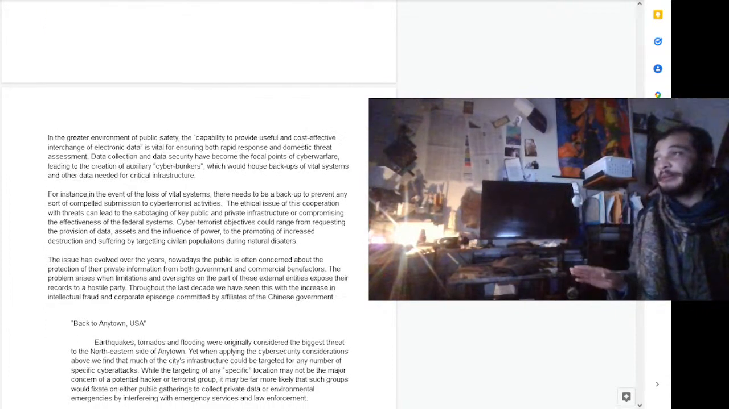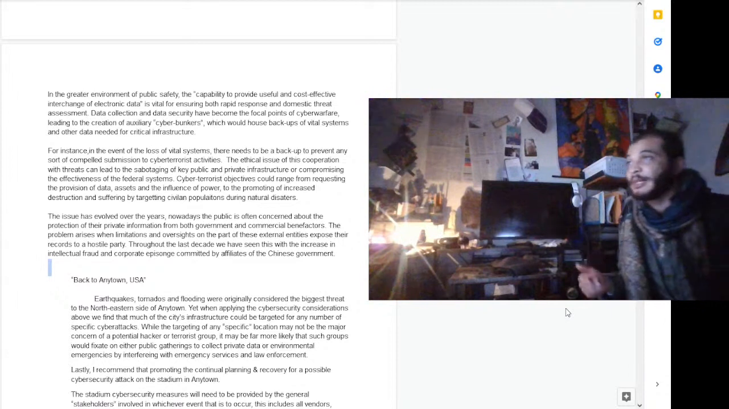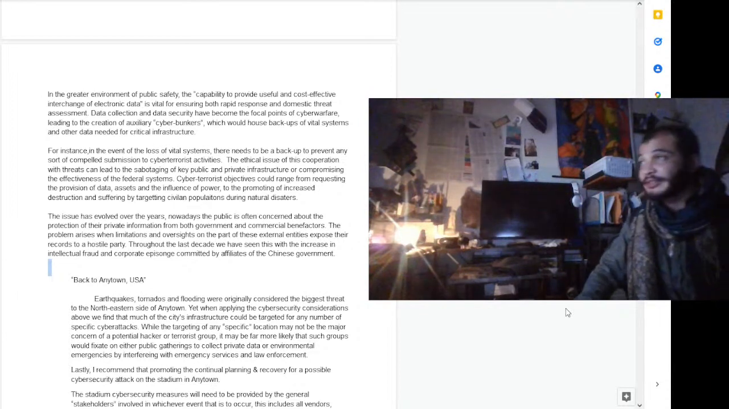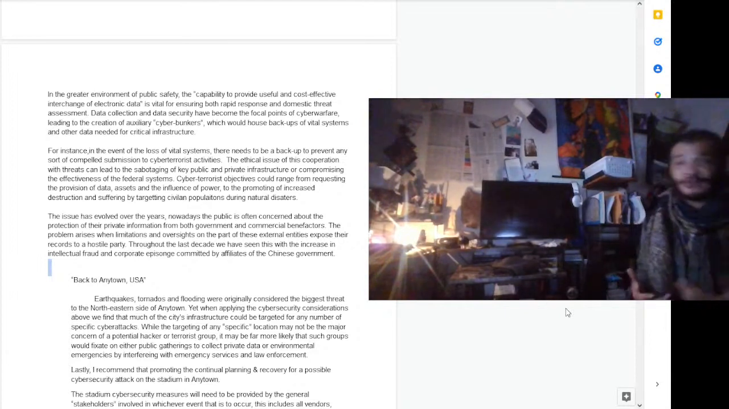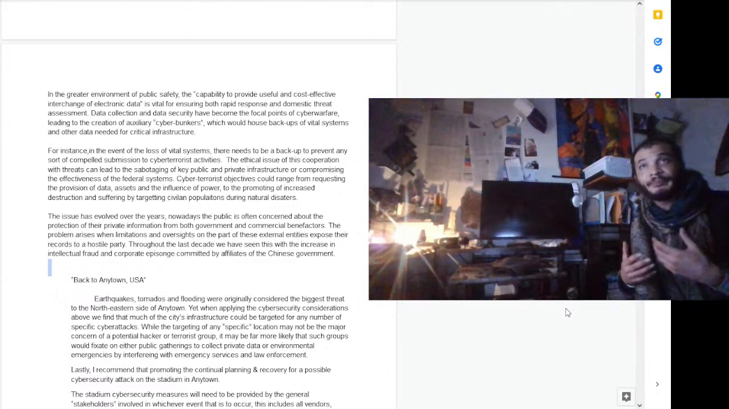So in the greater environment of public safety, this capacity to provide useful and cost-effective interchange of electronic data is vital for ensuring both rapid response and domestic threat assessment. Data collection and data security have become the focal points of cyber warfare, leading to the creation of auxiliary cyber bunkers, which would be able to house backups of vital systems and other data needed for critical infrastructure. Now, this is a concept that I've been brainstorming as part of my DEF CON Red plan.